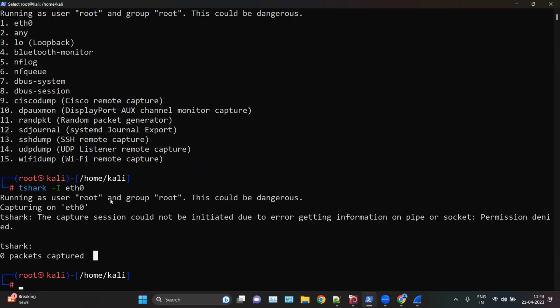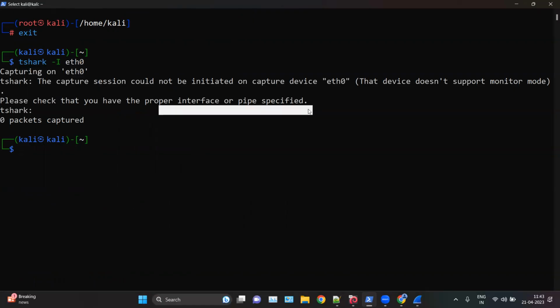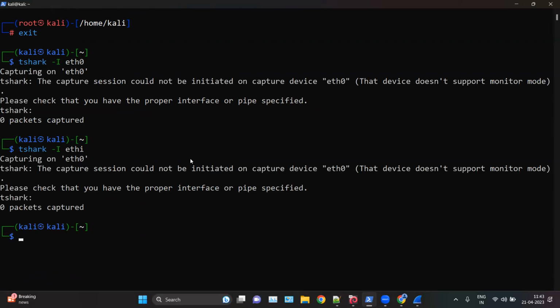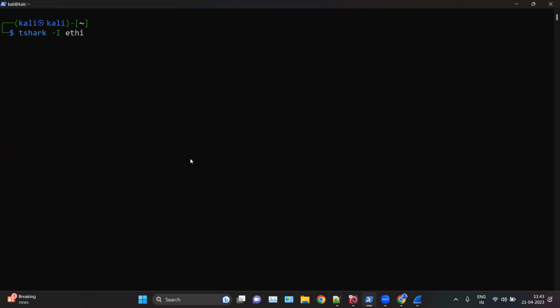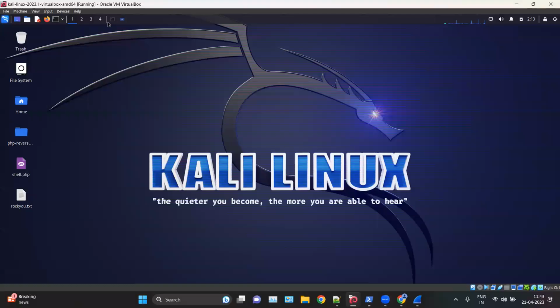Why? Okay, so we don't need capital I. We also need to run this as a root user, so we can exit from the root. We start tshark again, -i, and interface name equals 0. I guess we should use small i. Yeah, small i. So here, let's generate some packets on the machine.